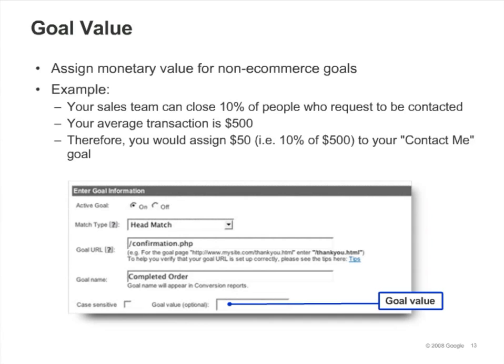So, for example, if your sales team can close sales on 10% of the people who request to be contacted via your site, and your average sale is $500, you might assign $50, or 10% of $500, to your Contact Me goal. Again, to avoid inflating revenue results, you should only provide values for non-e-commerce goals.